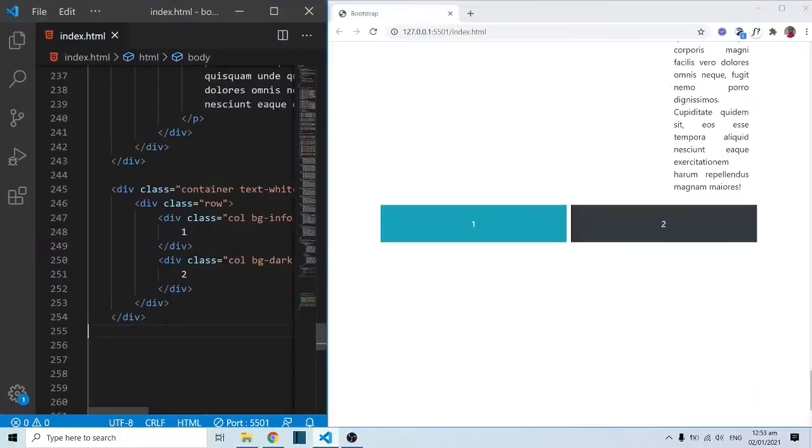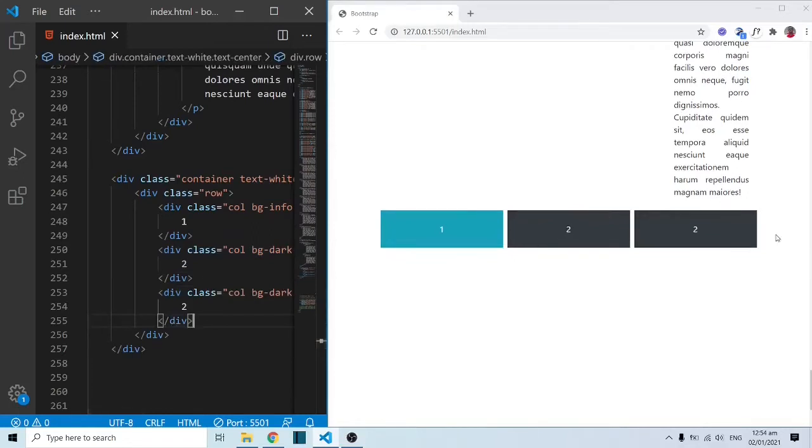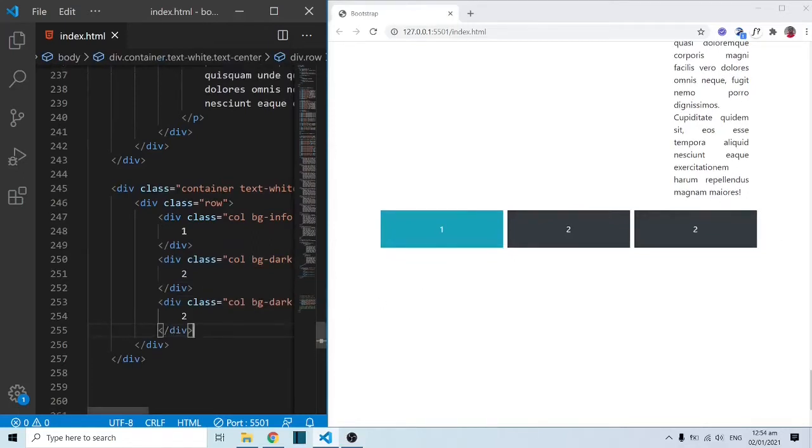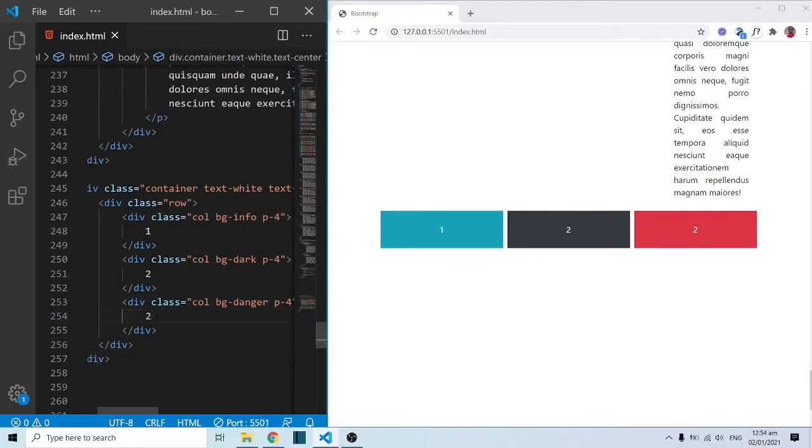So having that in mind, I'm going to copy this div that we have over here. I'll do Ctrl+C, and that's the column, and I'll bring it down here. As you can see, you have this separated. Let me change the background color over here to danger, so I have a different color. And let me change the numbering to, let's say, 3.